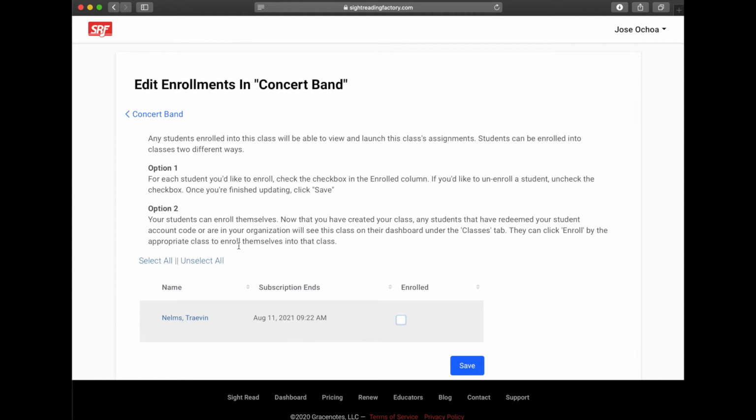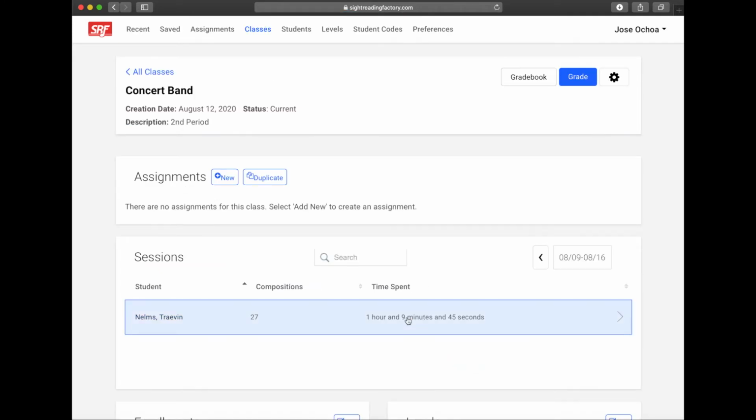In this section, you'll be able to add students into this class. So you can enroll them by just clicking right here if they're already on your account, or if they're redeeming a student code, they can also enroll themselves in whatever class they belong to. Then you click save, and that's created the class. Our next step would be to create an assignment. So under assignments, you'll click on new.